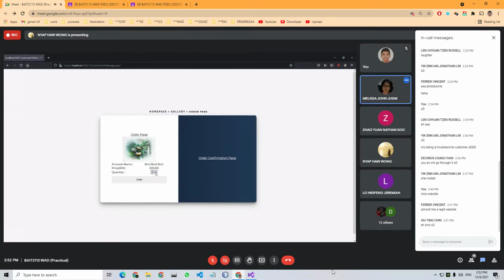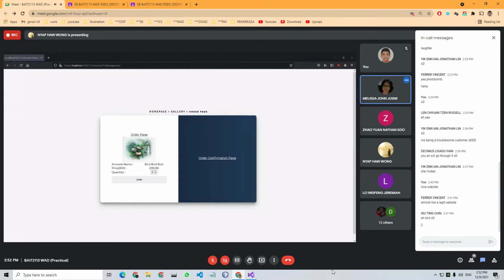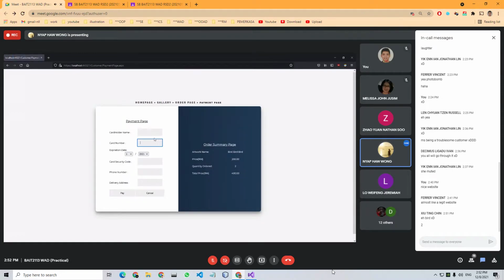Okay. Celine, how many do you want to buy? Two. It's a good thing that you all use the list box, the drop down list box. Then there's a confirmation page where it shows the total price and the price of the artwork. After you press confirm, it'll bring you to a payment page.